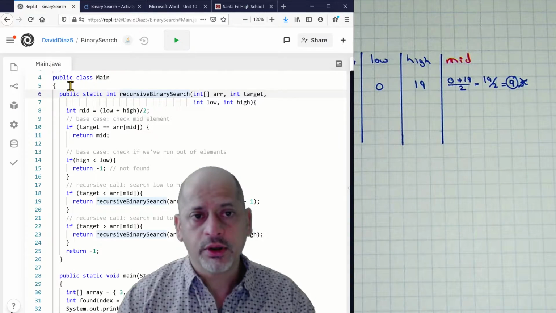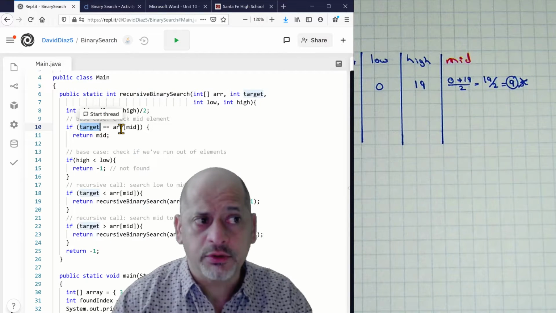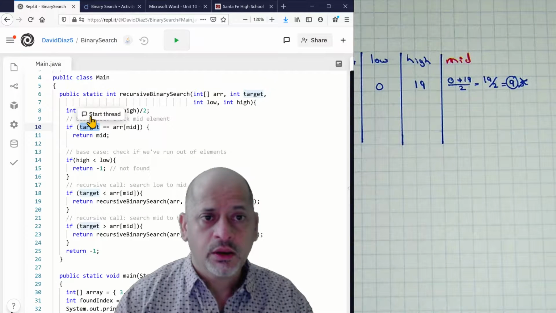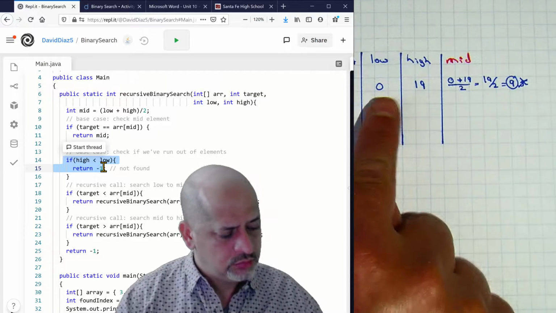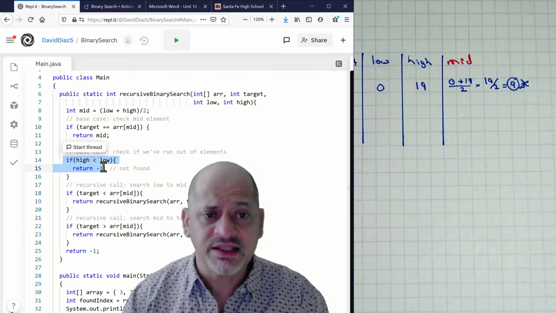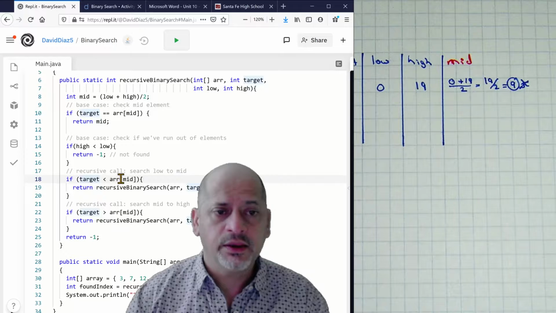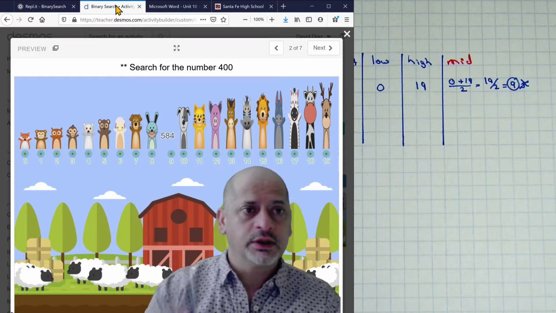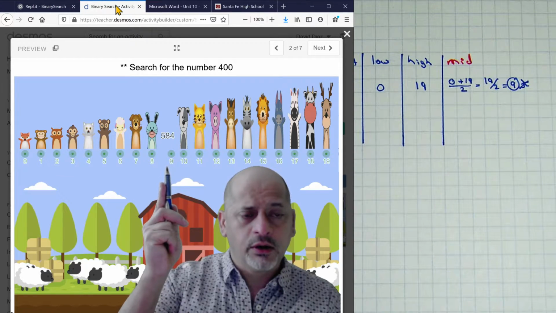So therefore, we go through and say, is the target the one that we're looking for? No, it was not 400. It was 584. Then is your high greater than smaller than your low? No. And we're going to go through this. This is how we're going to end if the element is not found. Now, is the target smaller than the number? Yes, because the target is 400, and well, this is 584.